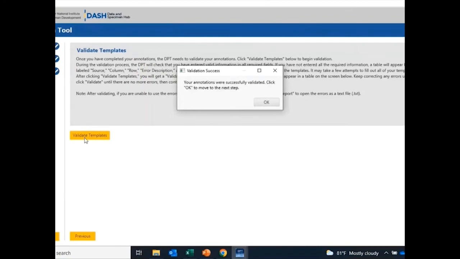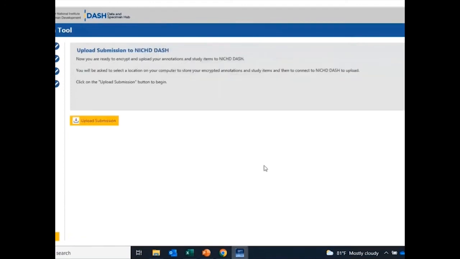If there are any errors in your annotations, meaning that there is a required field and you're missing information in a certain cell, DPT will produce an error report depicting where exactly you need to go into your annotations to fix it and then try and revalidate. You'll go through this process until you get this validation success window and you can click OK to move on.